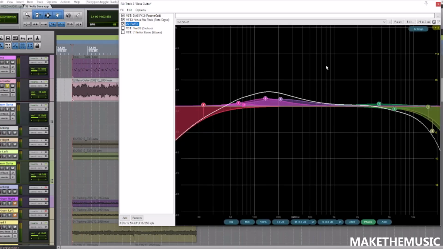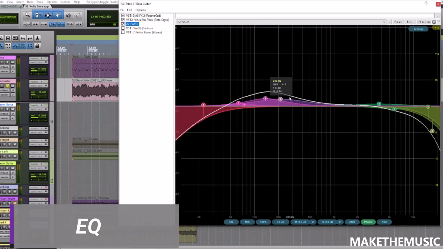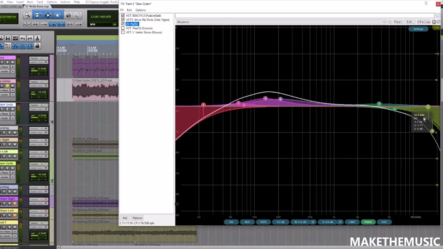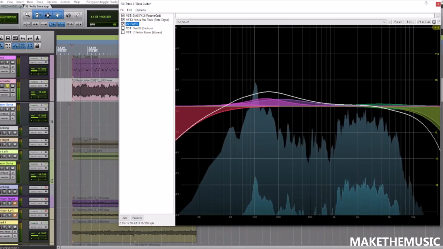Then I added this. This is actually another version of a stock Reaper EQ. I'm doing some subtle things here. I'm adding some low mids. I'm taking out some of the high highs and the low lows. Very subtle EQ.